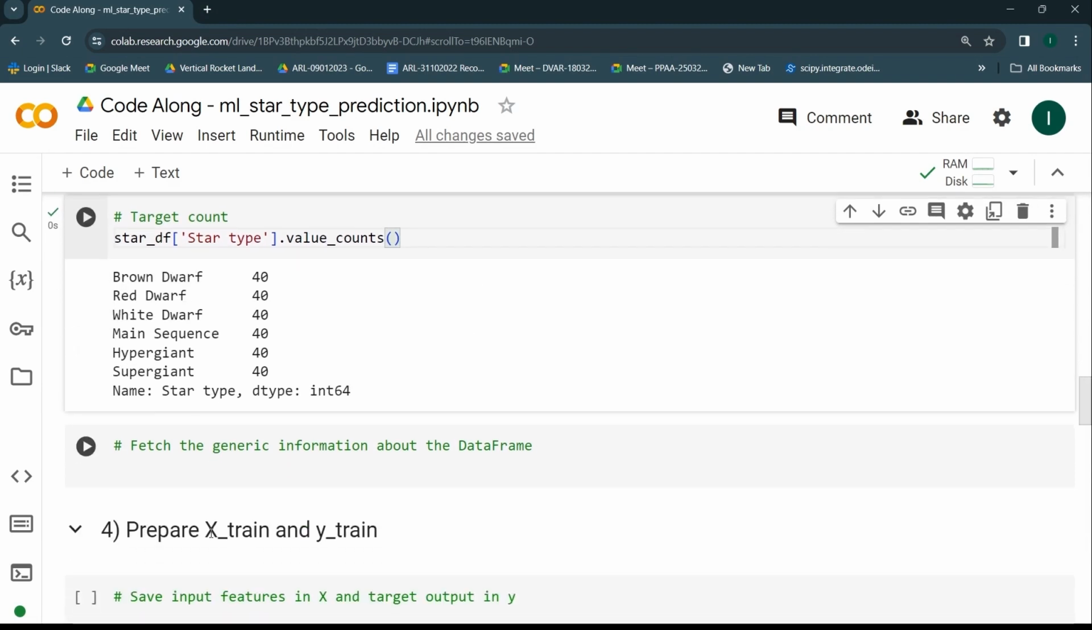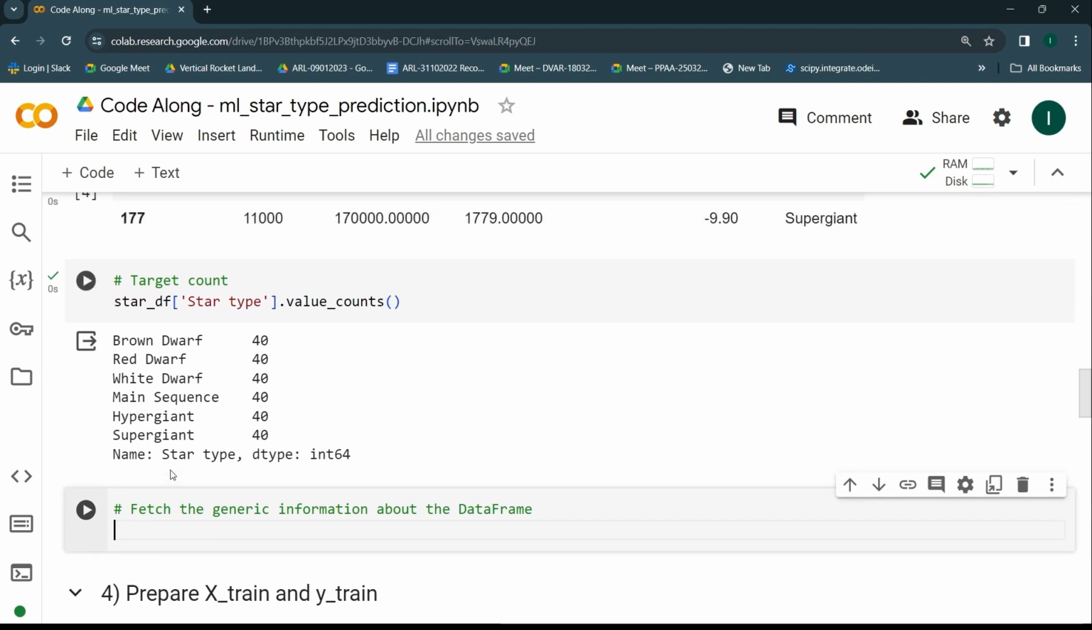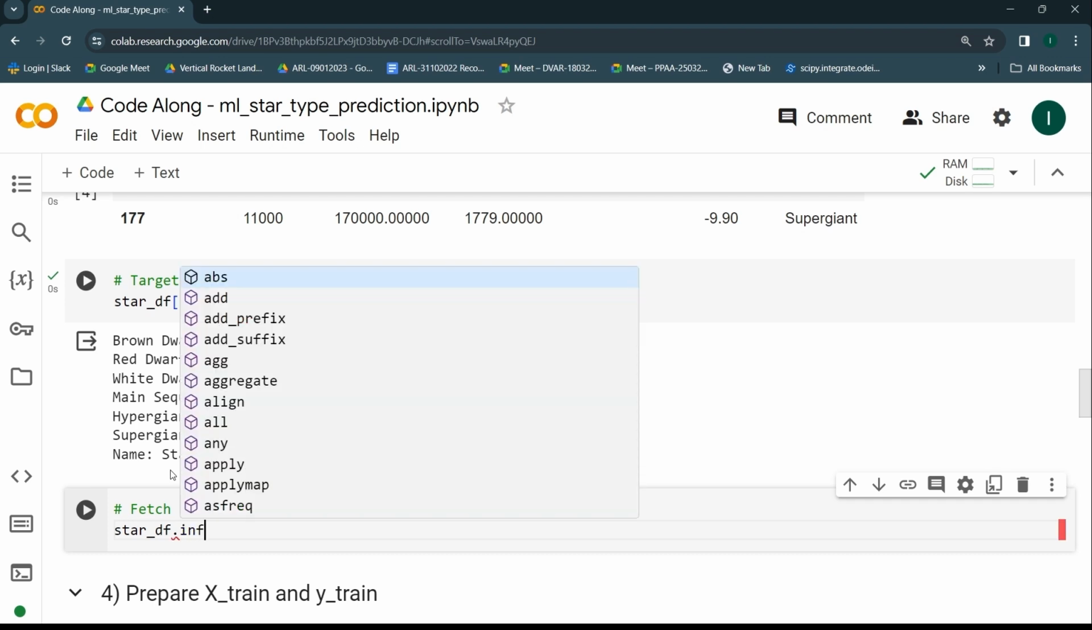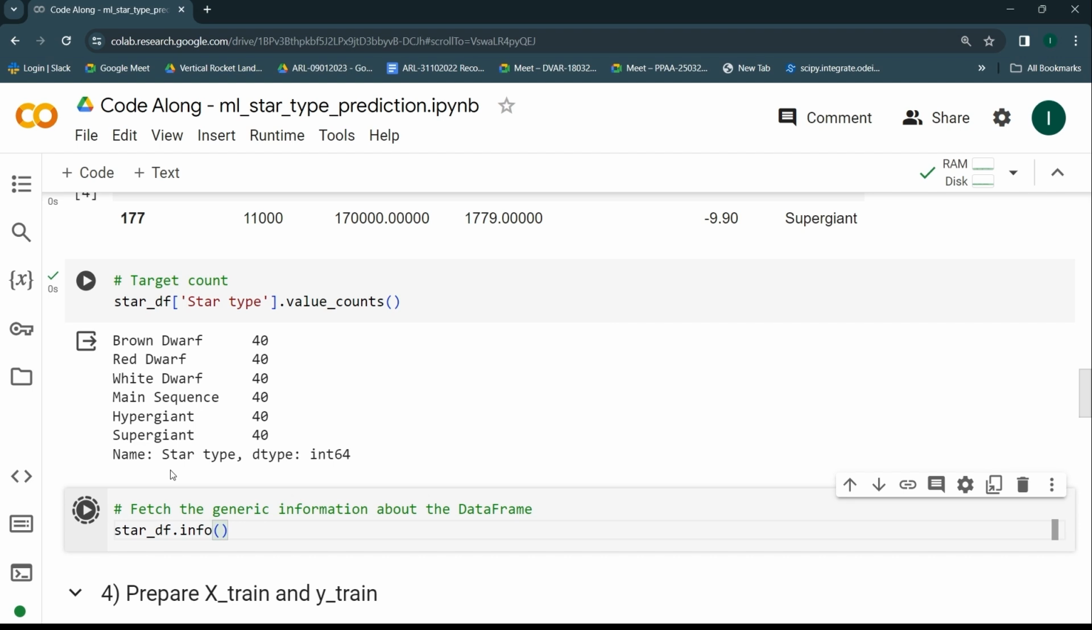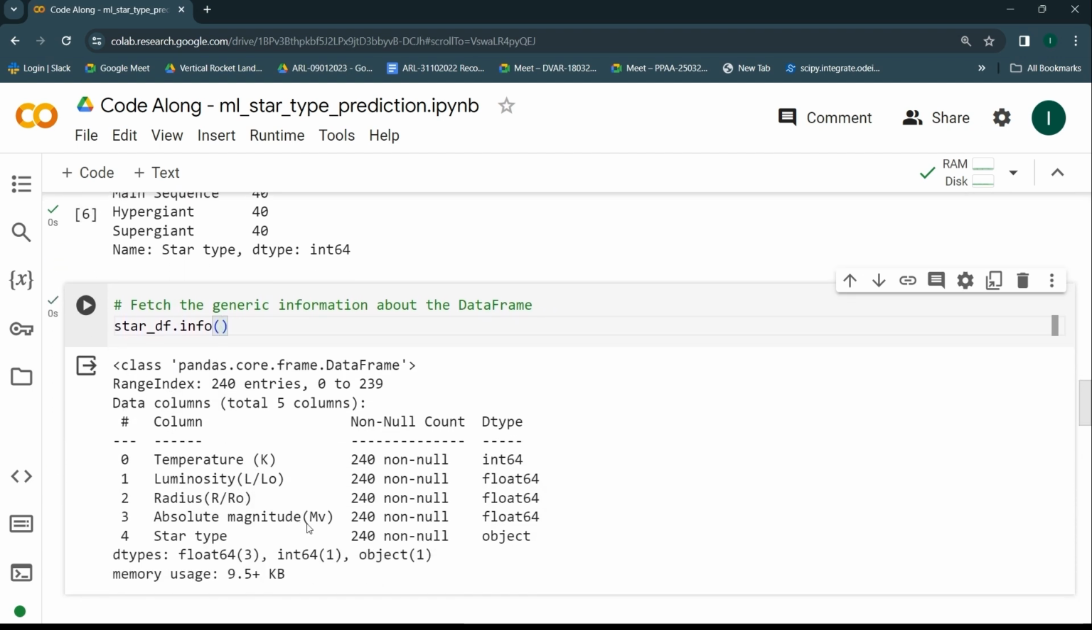Now what I'm going to do over here is fetch the generic information about this data frame. The data frame is called star df, and on top of that, if I want this generic information, I do .info. If I run this code, it's going to give me a proper summary of this data, and that's how it's going to look. There are a total of 240 different rows. So it means there are 240 stars in our data set.